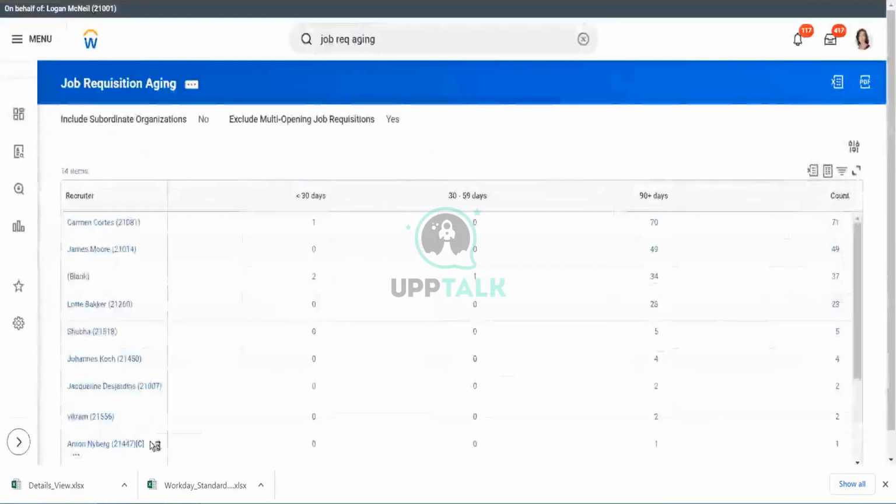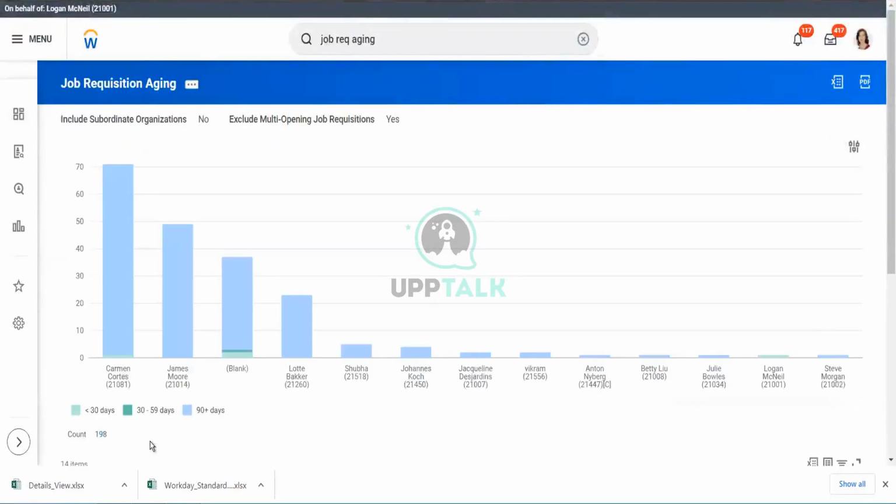Then your last is candidate hiring manager experience. It measures our perception of process and execution. What does it mean? Like how they perceive the process and how it is actually executed. Basically, they are looking into the feedback. Perception of process and execution.